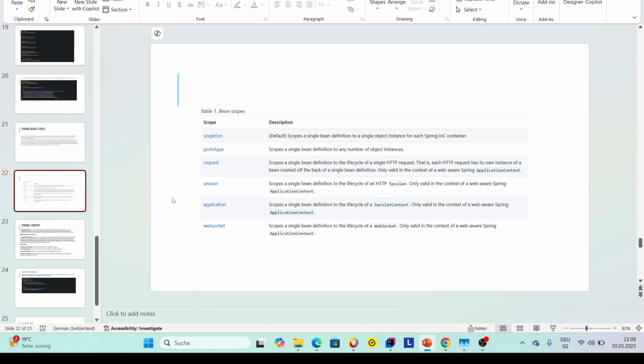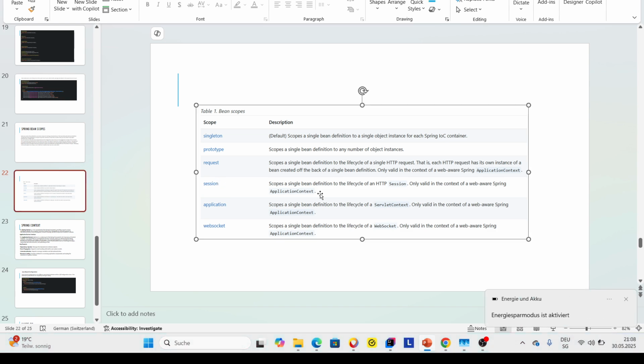Then there is request. It is valid for one life cycle, like request and response. Each request has its own instance of a bean created off a single definition. It is only valid in the context of a web-aware Spring application context. These 4 are valid in the context of a web-aware Spring context. Session: as long as the life cycle of the HTTP session is valid, this scope is valid.